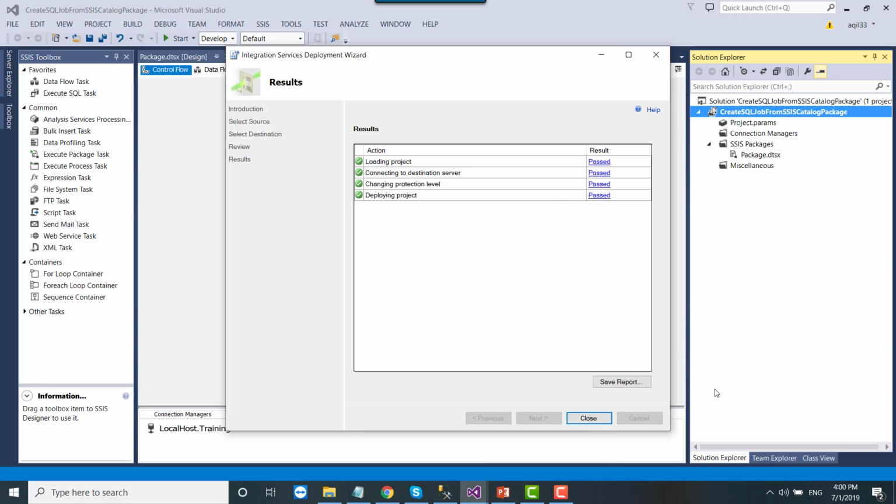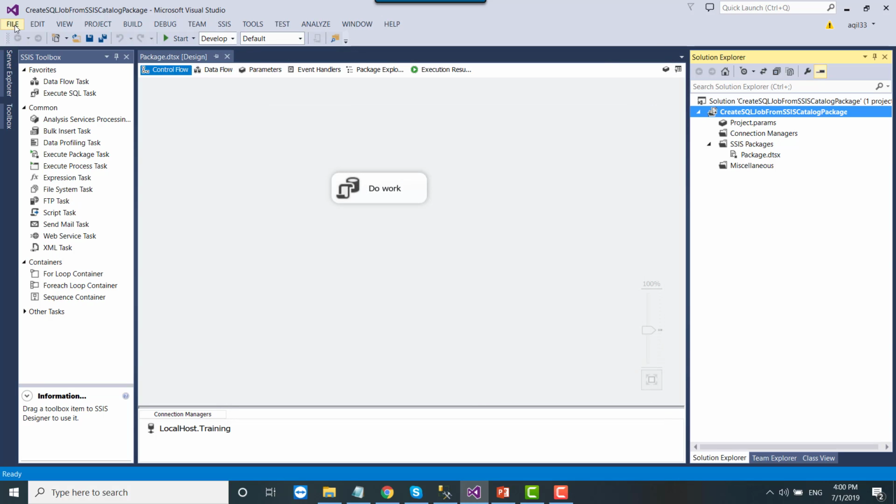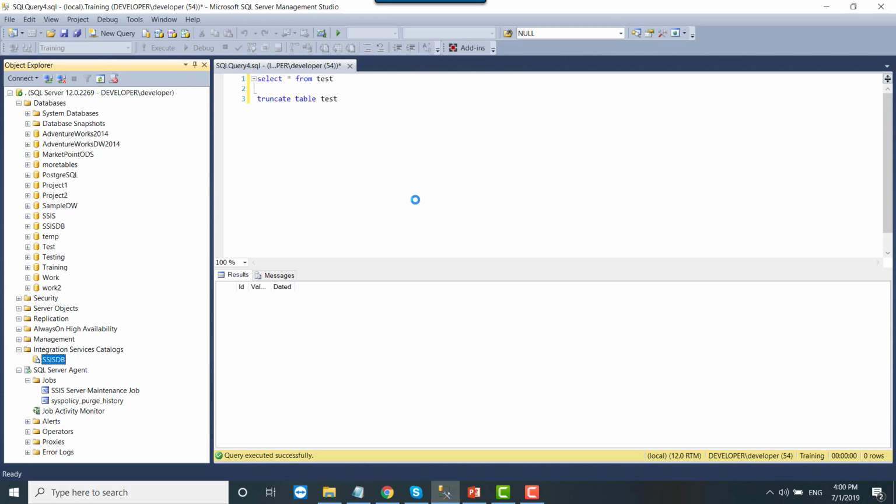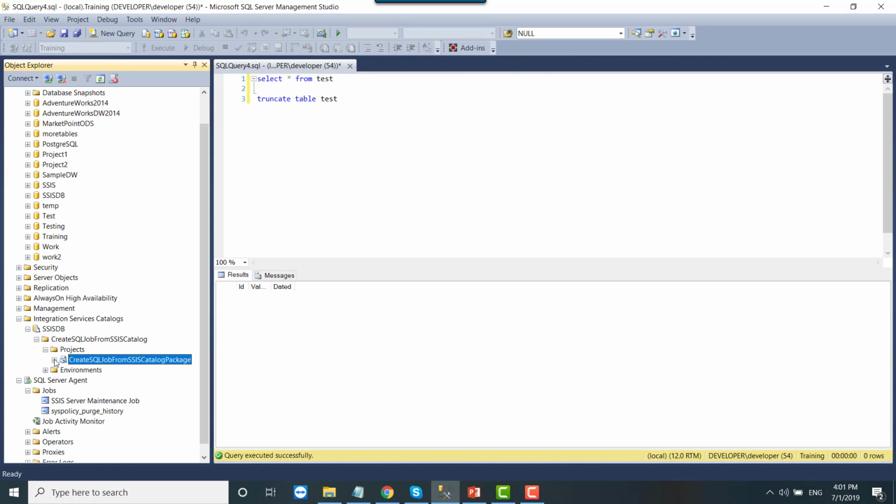Okay, so the deployment is successful. Click Close, and now you can close the SSIS package as well, as we can manage from Management Studio only. Now refresh the SSISDB. If you refresh it, you will notice that we got a new folder, Create SQL Job from. Now expand this folder, and inside Projects you will see the actual project that we deployed. You can expand this one as well, so you will see the SSIS packages that are present in the actual project.